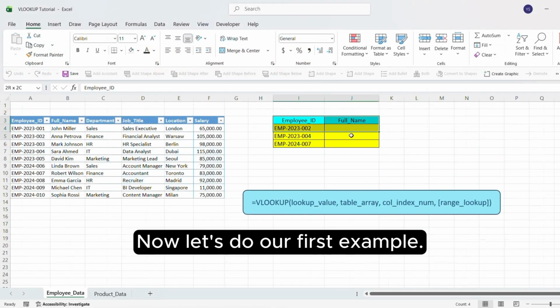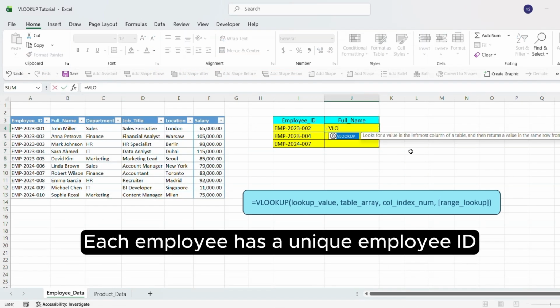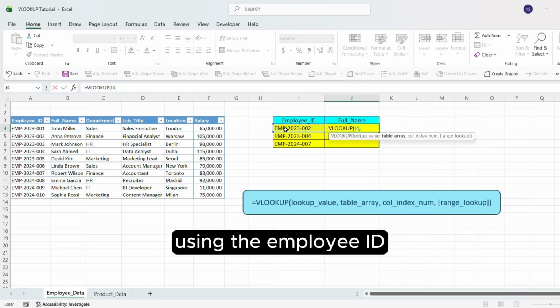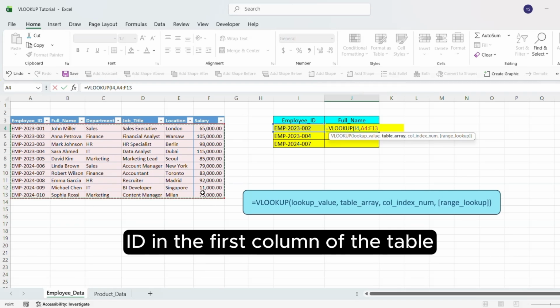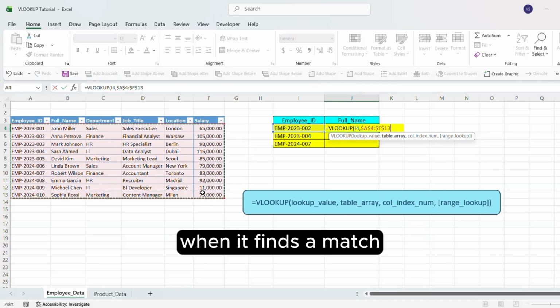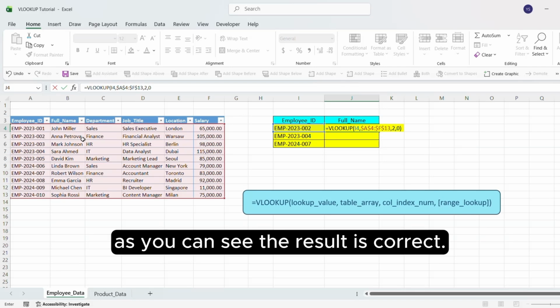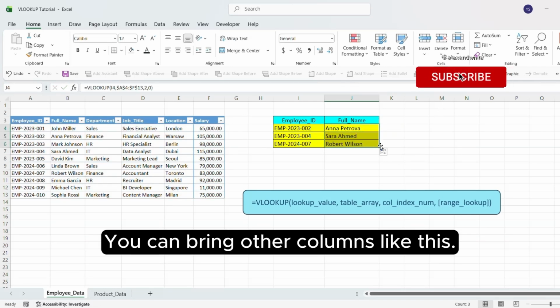Now let's do our first example. Here I have a table with employee data. Each employee has a unique employee ID. I want to find the employee's full name using the employee ID. Excel looks for the employee ID in the first column of the table. When it finds a match, it returns the full name from the second column. As you can see, the result is correct. You can bring other columns like this.